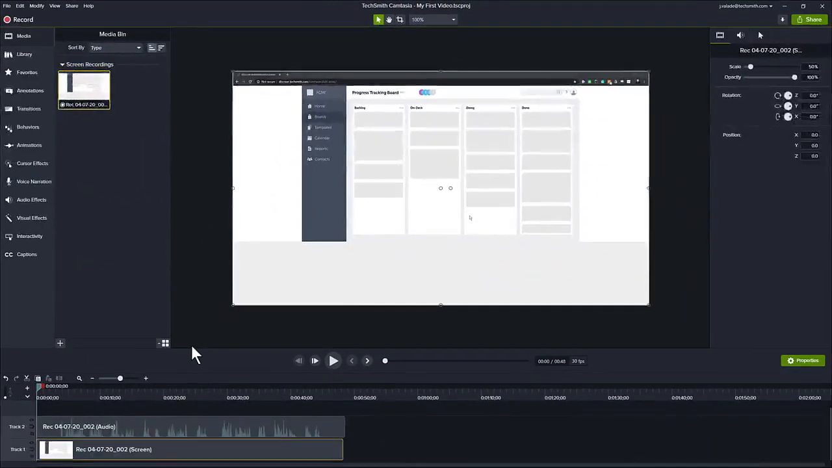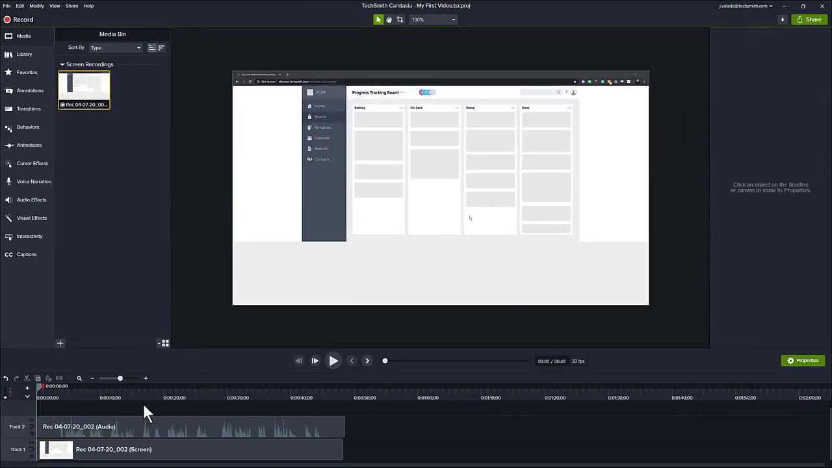Next, let's take a quick look at our timeline. You'll notice that there are two tracks here on our timeline. Track 1 is our screen recording. This was what was captured on our screen earlier. And we have our audio track, which is all of my spoken word that I use to describe the action which was happening on the screen.